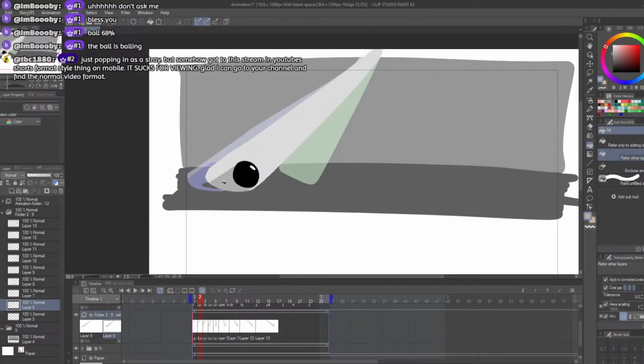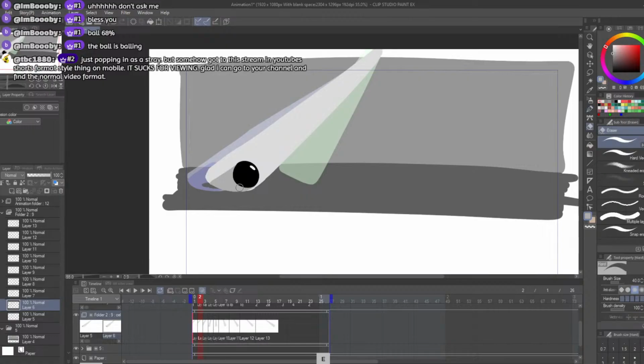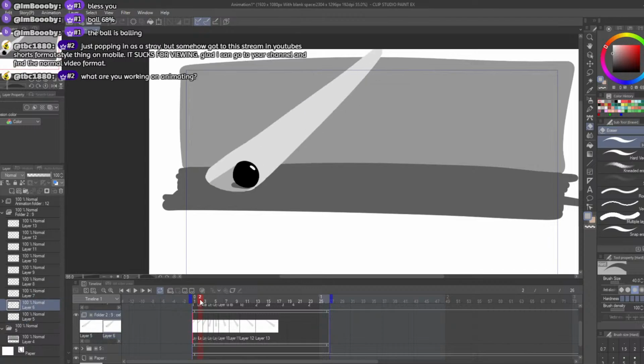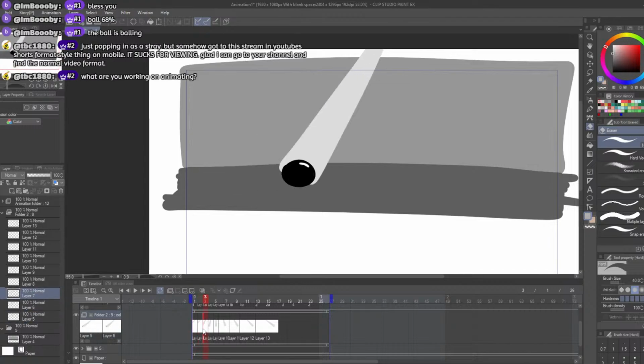I can color this section. And then we can erase. I don't know if I need the onion, to be honest. Yeah, I don't think I do. Yeah, that works. What do we do here? What are you all thinking about this?